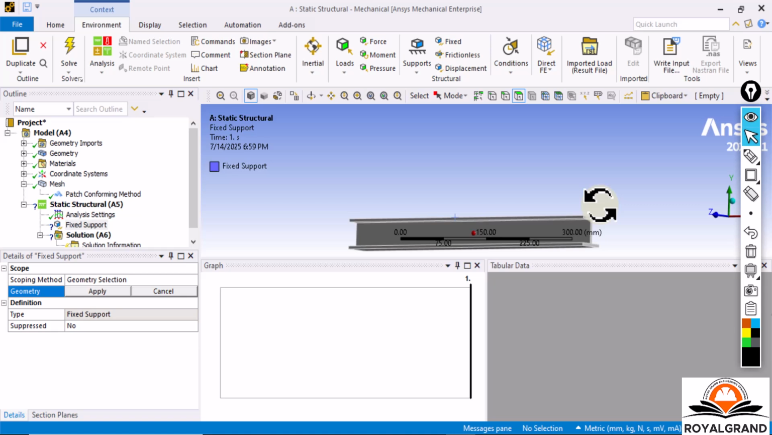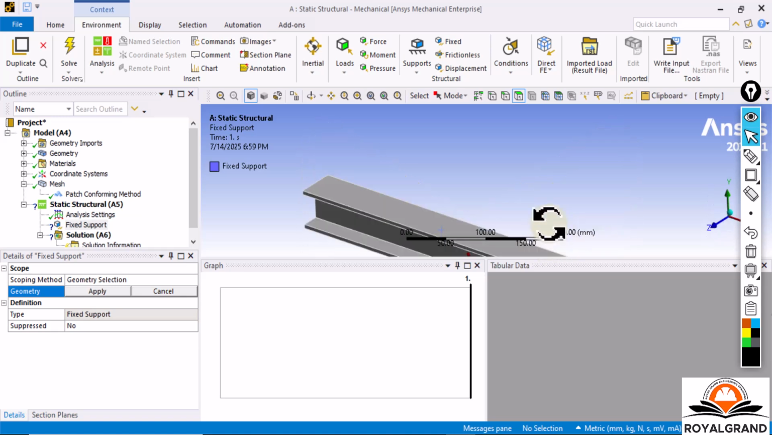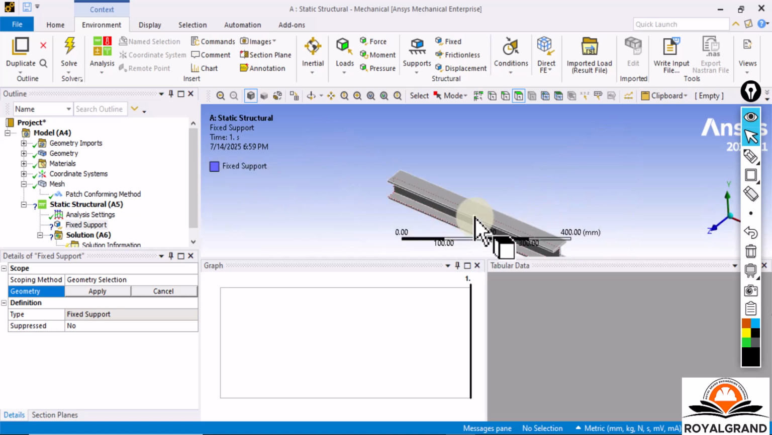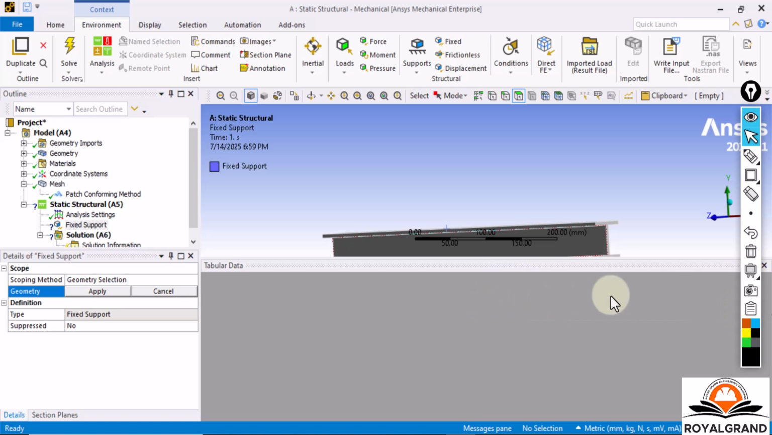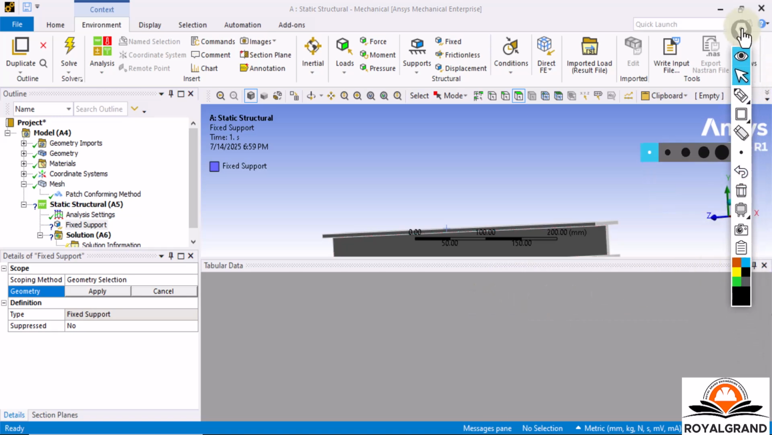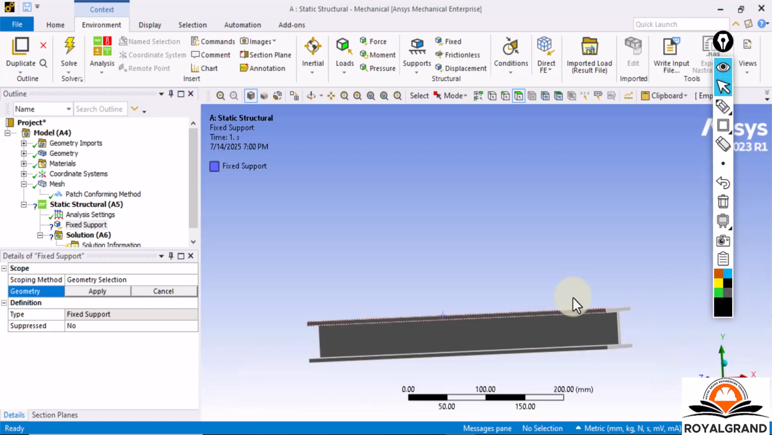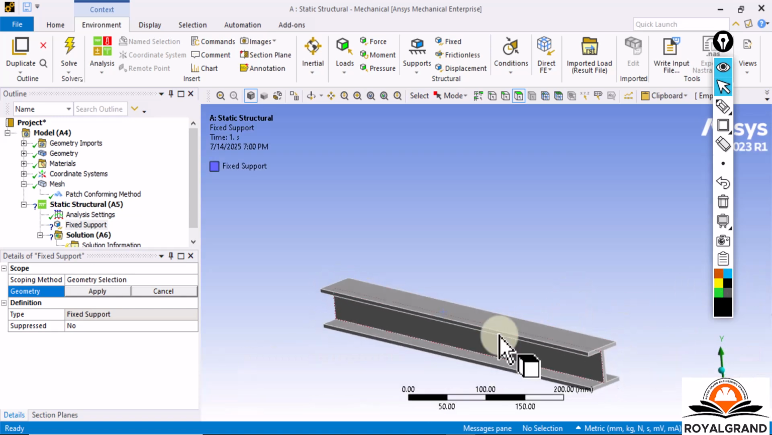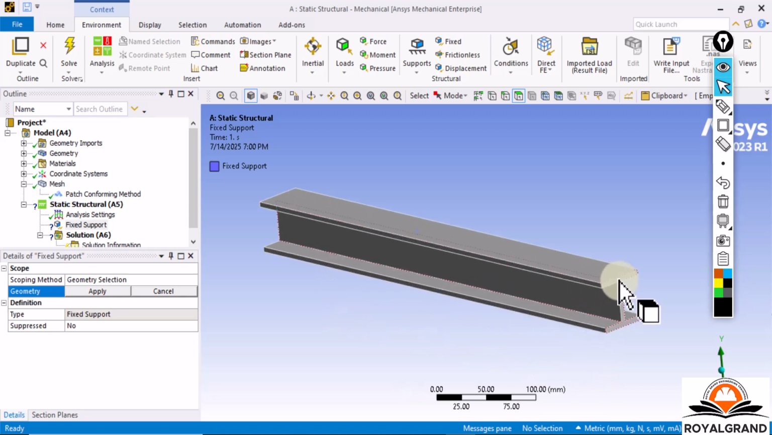I'm going to apply a fixed support to the face of both ends of the beam. I'm no longer going to use body selection in this instance. I'm going to use face selection because I'm trying to fix both ends of this beam structure.